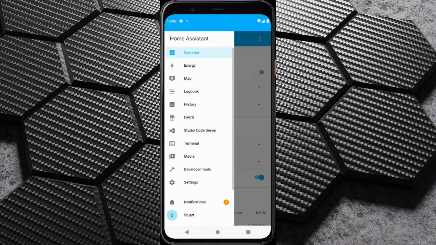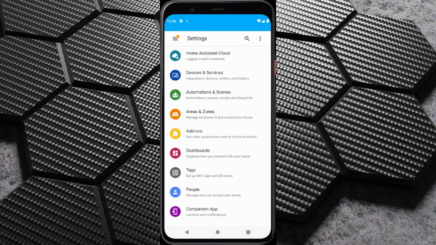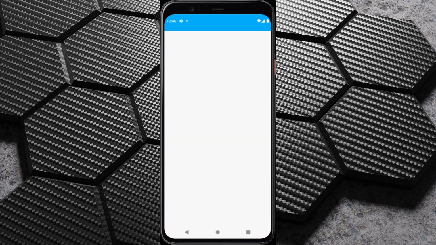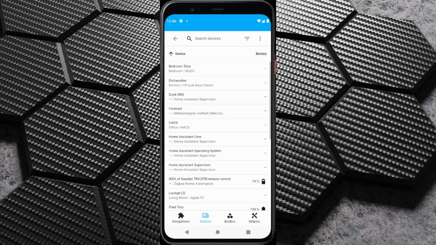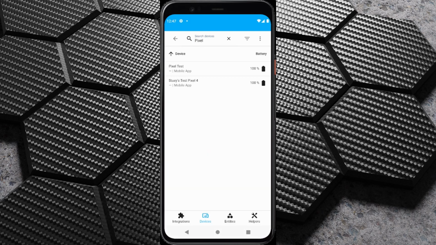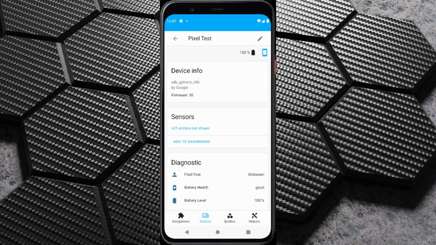But what I'm going to do is I'm going to go to the Settings tab here, and I'm going to go to the Devices and Services. I'm going to click on the Devices tab down the left. And we can search the devices, and we see we've got the Pixel Test. We go into Pixel Test, which is this new one. We can see that we have all the data that's available for this phone.